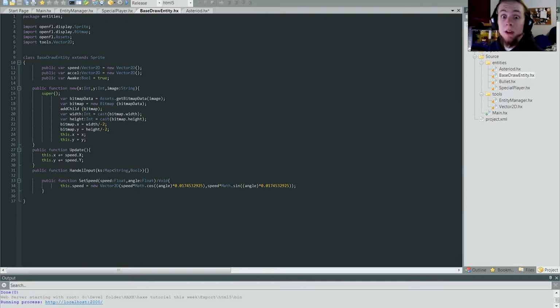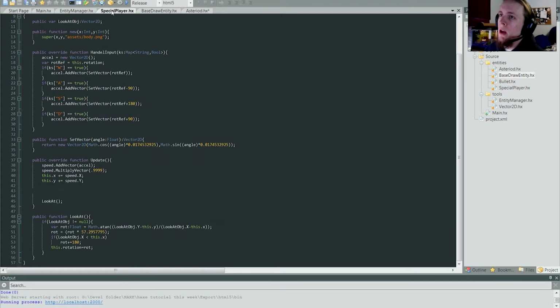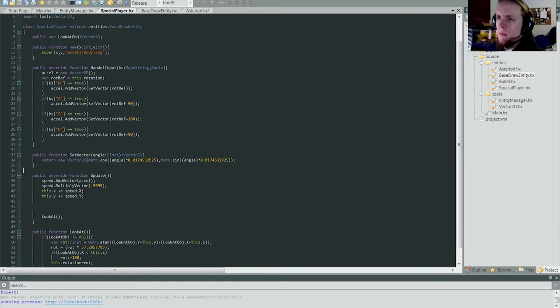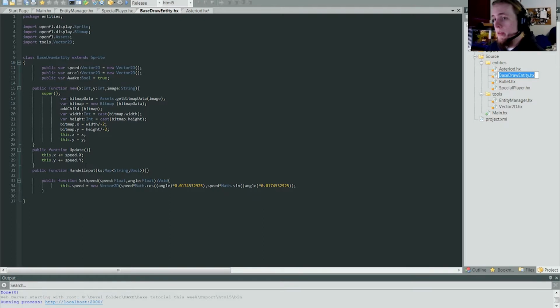All these functions by default are overridable, and by overridable I mean you can see here, handle input override, which means it's the same function, but each class that inherits this code operates differently. So when I call update on this one, it's going to read this code, and I'm done. But if I don't override it, it's going to go all the way to the base draw entity, read that update function, and then it's done.